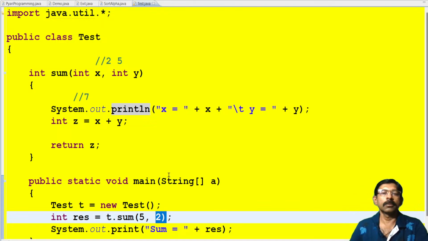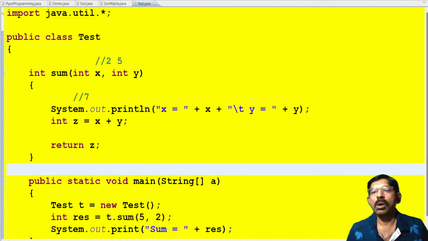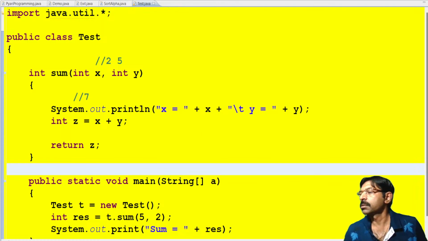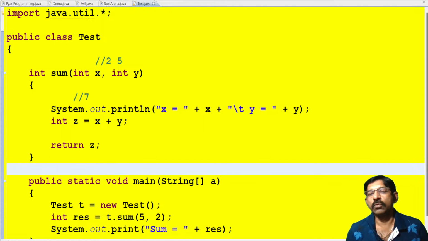Is it clear? Is it clear to all of you? Give me a confirmation quickly so that I can move. Or are you having any doubt? Then ask me so that I can move.